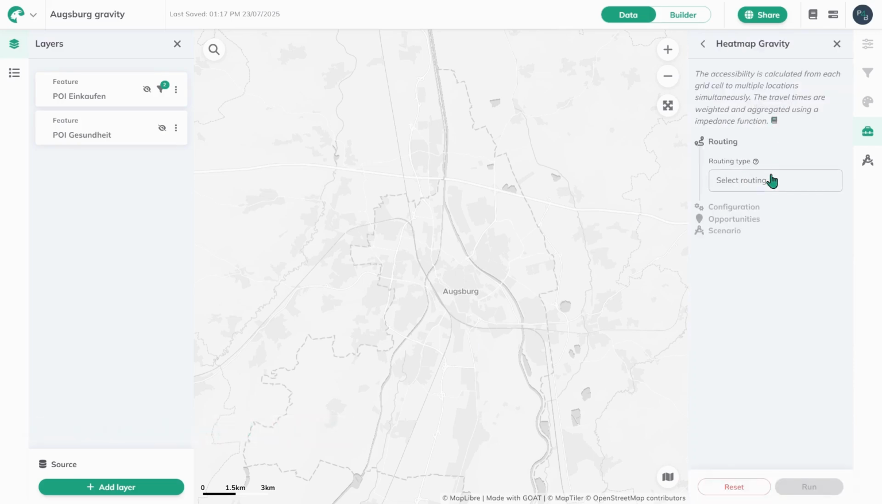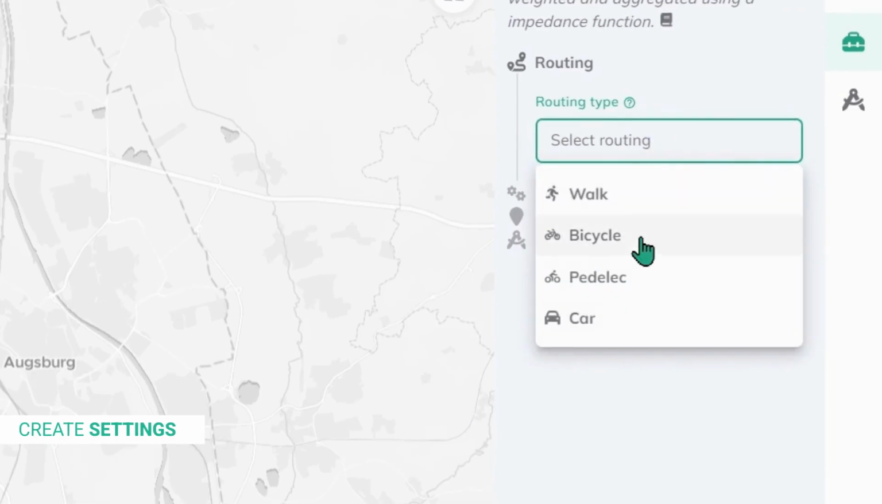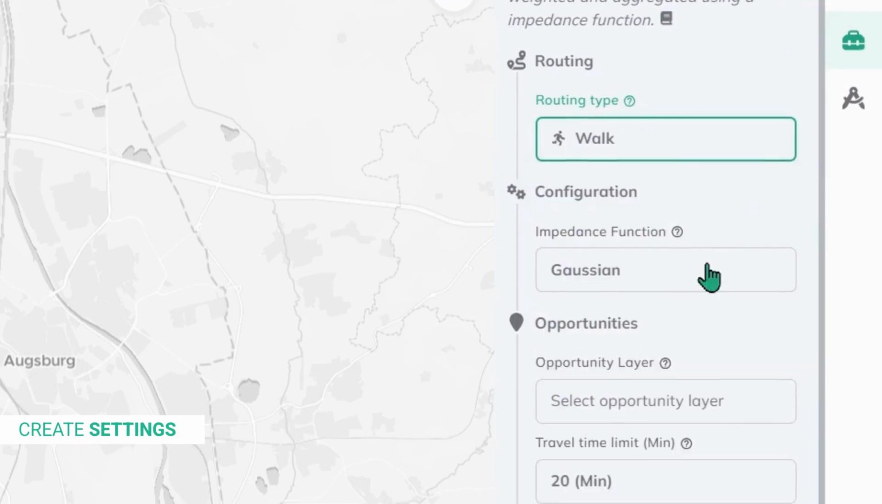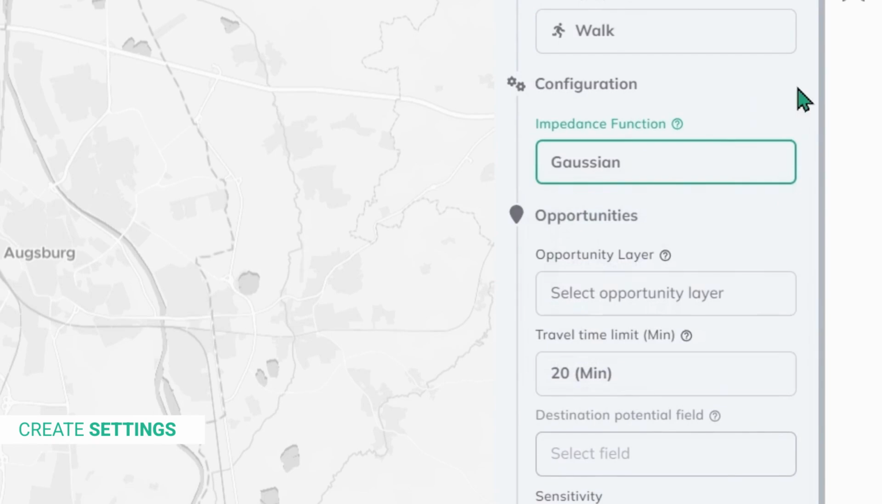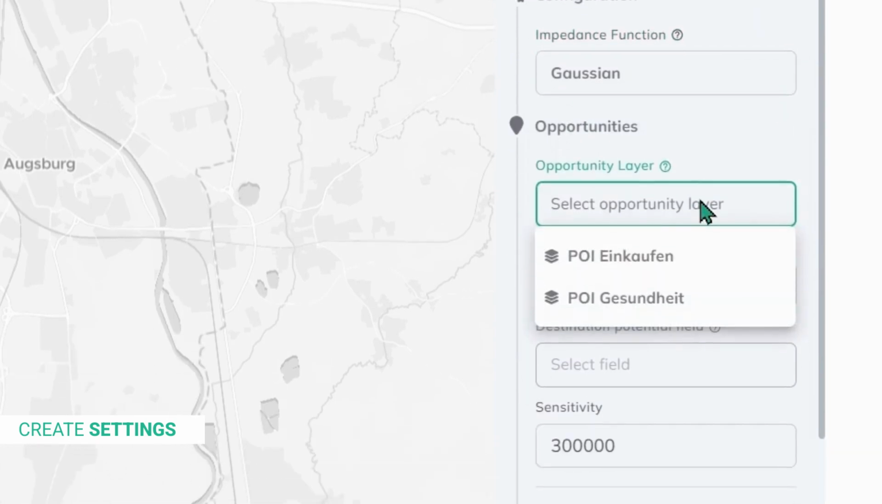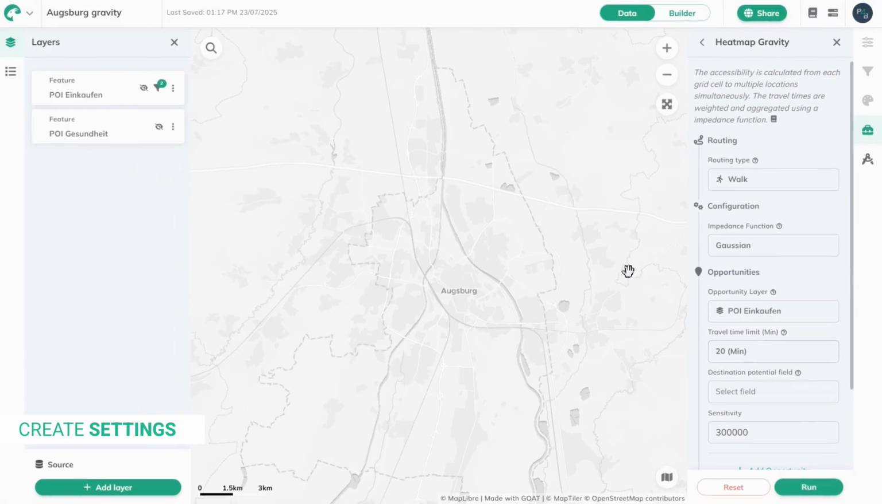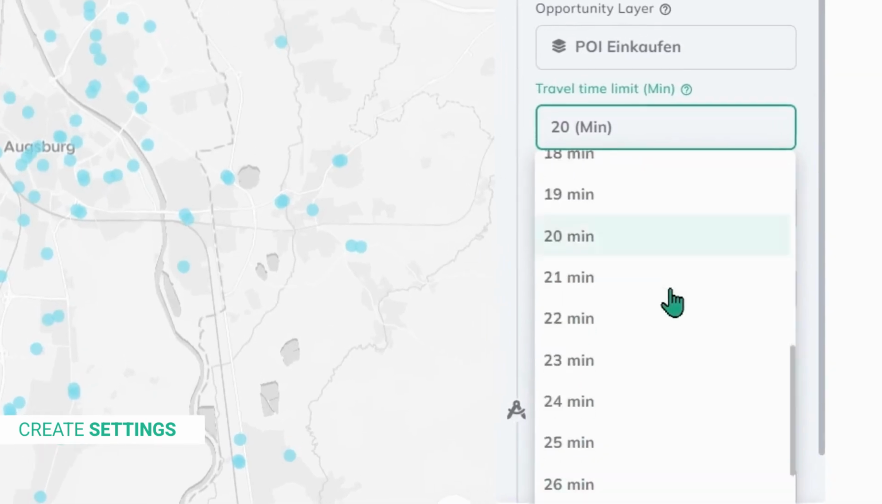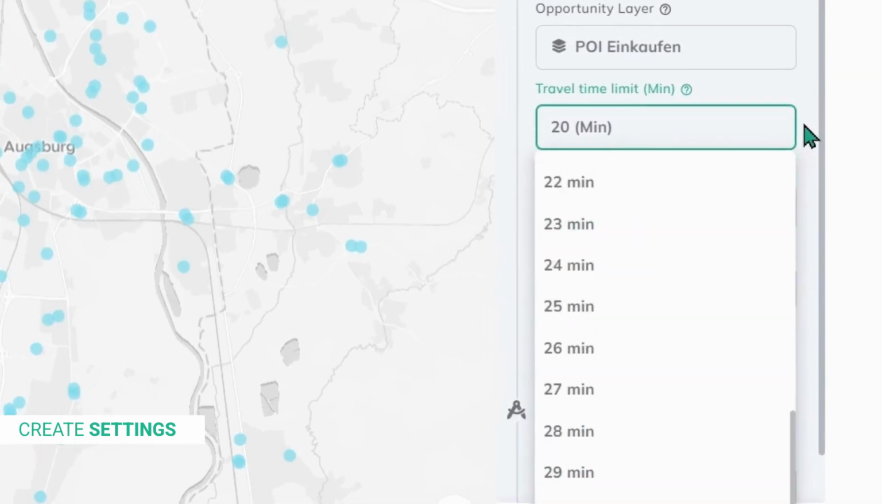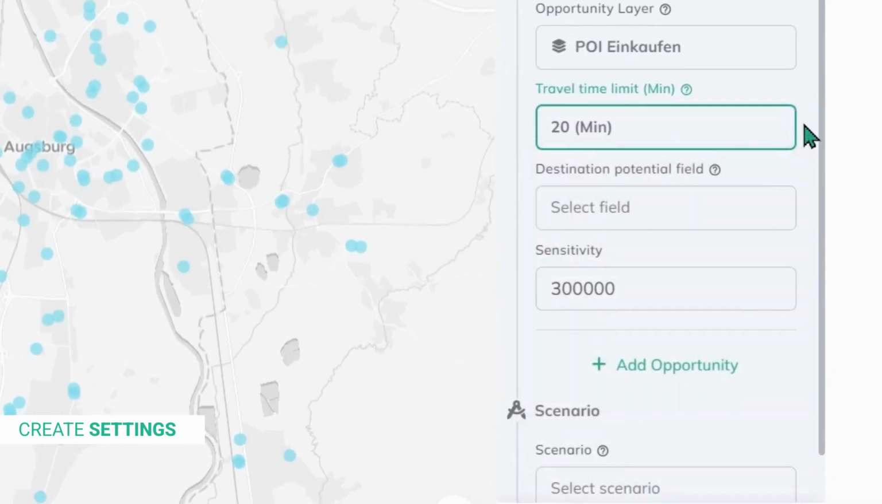Now let's create settings. At the routing type, choose walking, biking, pedelec, or car as the desired transportation mode. Here we're choosing walking. At the configuration, we need to set the desired impedance function. Here we're choosing Gaussian. Then we need to set our opportunity layer. Now we're selecting a shopping layer, which we earlier added from the catalog and filtered down to supermarkets within our area. Next step is specifying the travel time limit, which can be between 3 and 30 minutes. We're proceeding with 20 minutes.